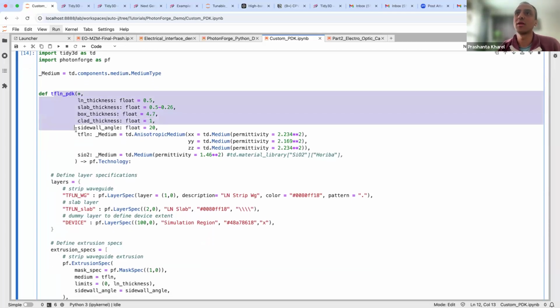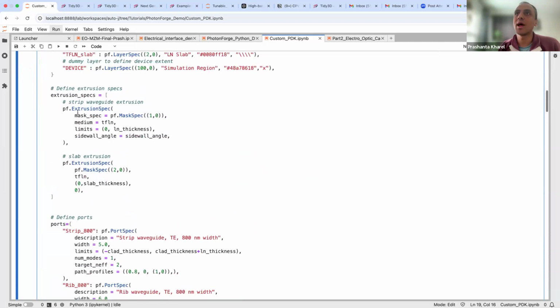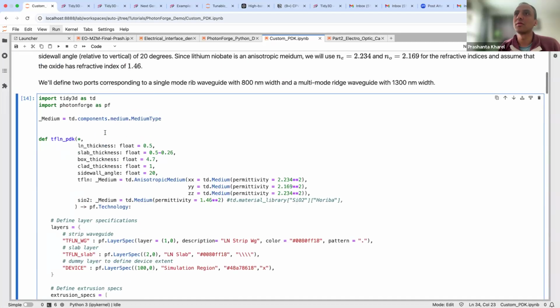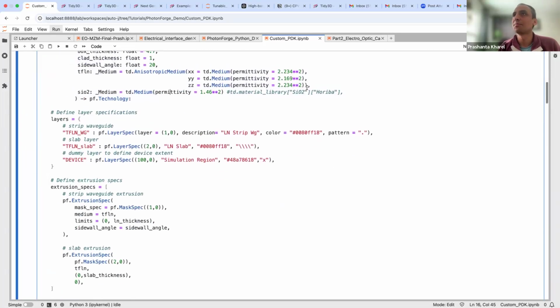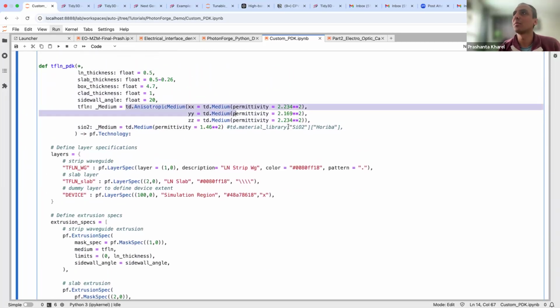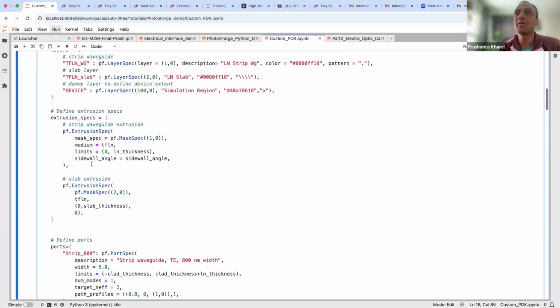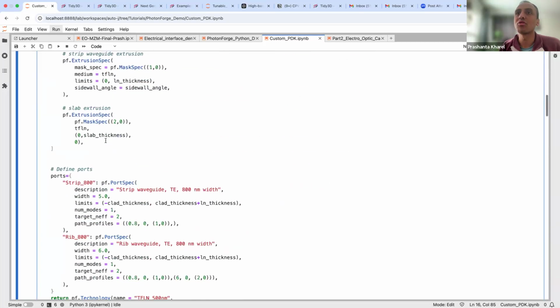This is like your function, and then you just say, I need to extrude. This is where all the magic happens. You're saying, I'm going to extrude this layer from 0 to some thickness with some sidewall angle, and this is the material. The material is defined using Tidy3D, if you're used to it already. Tidy3D has a bunch of material definitions, so you can either use the Tidy3D medium or override. In this case, because it's an anisotropic medium, I'm overriding and putting in the parameters by hand. So that's essentially it: you just need the layers and extrusions.